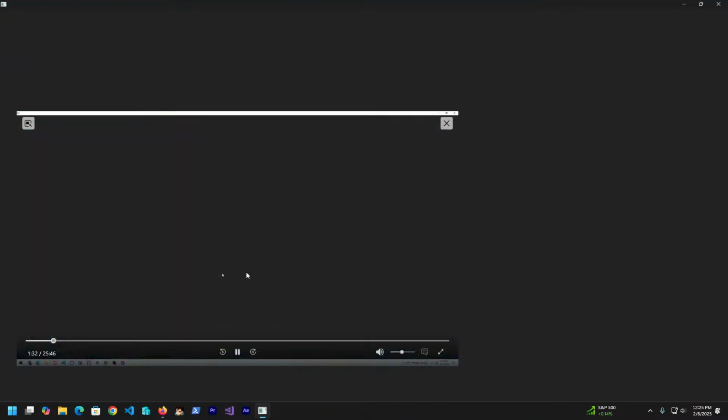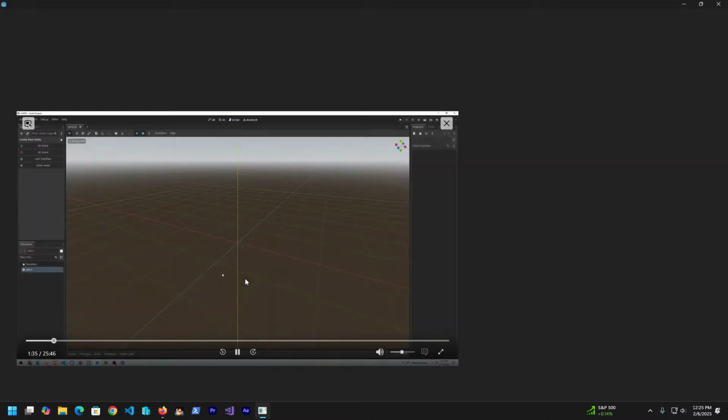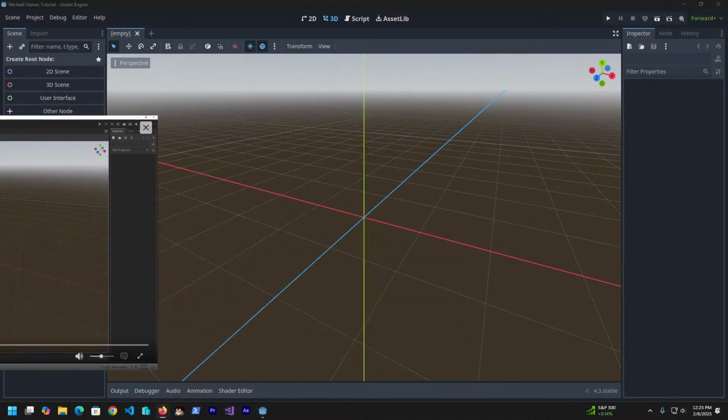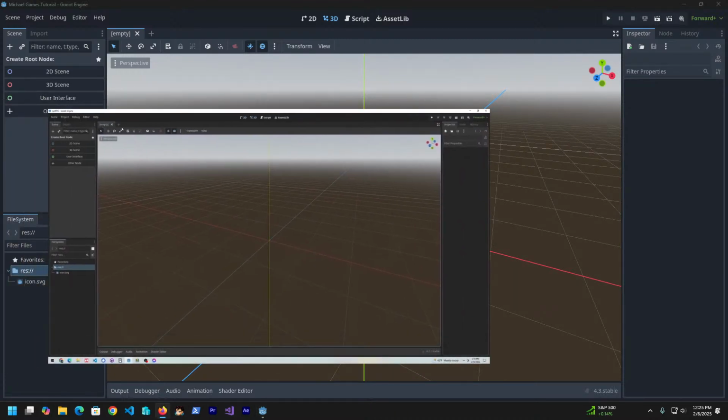Godot is going to launch that for you. And when Godot starts up, you're going to be greeted with this blank 3D scene, or it could be a 2D scene.